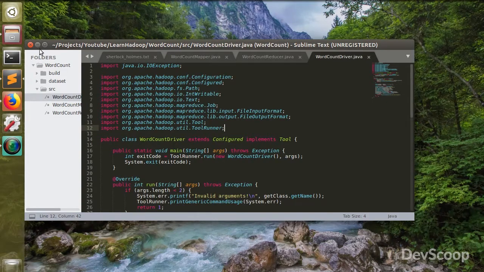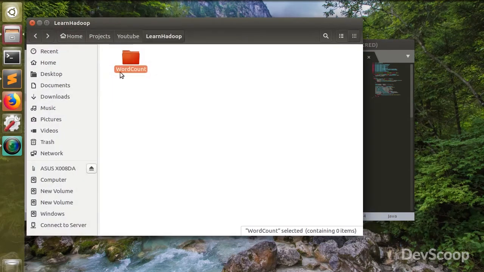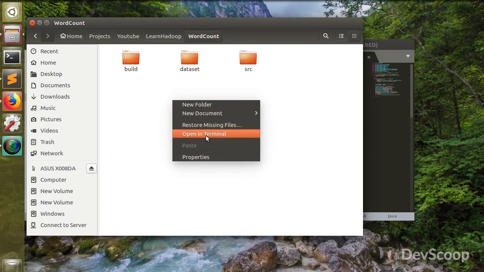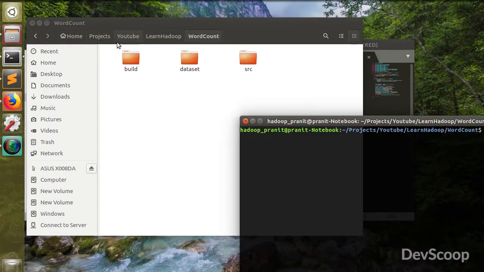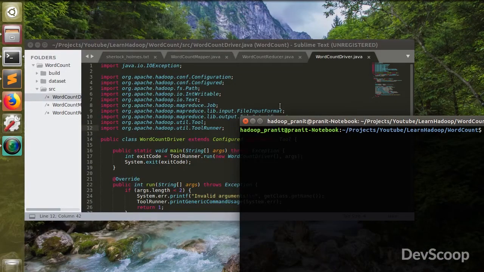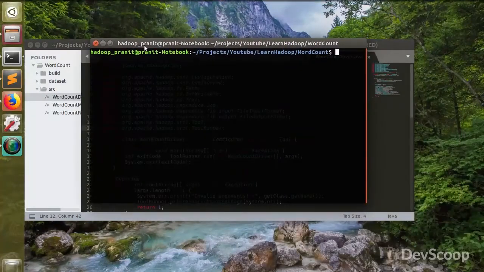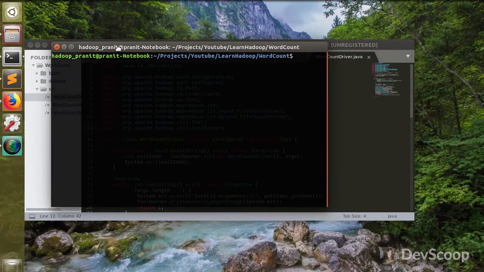Let's just compile this file. So go back to the folder or open the folder where you have the word count directory and move into that directory and open a terminal there. So open in terminal and make sure that you are in the word count directory. So if you do ls, you should see these three folders: build, dataset and source.